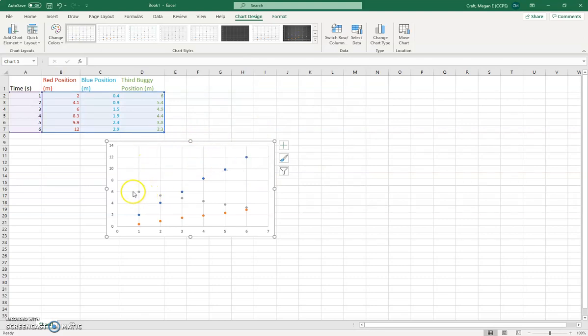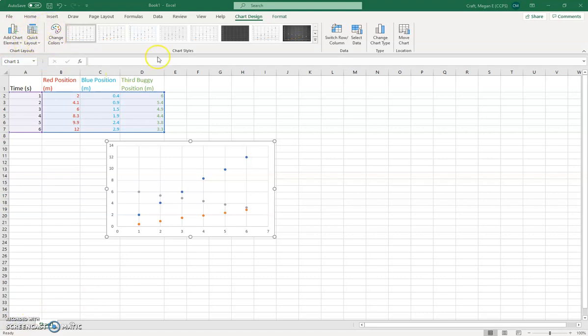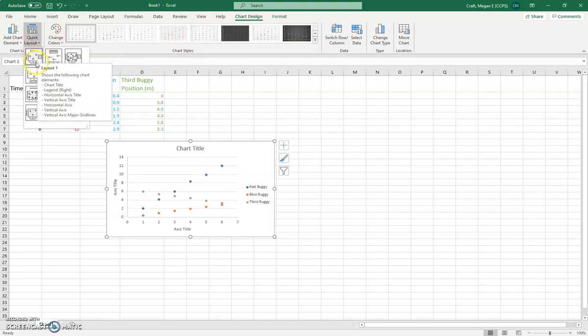Now that we have a graph, we should have what looks like 3 different lines made out of these dots. We are going to make sure we have axis labels. So I'm going to add this chart element at the very top under Chart Design, Add Chart Element. And I'm going to, there's a shortcut. Let's try this again. Instead of Add Chart Element, we're going to do the one next to it called Quick Layout. So Chart Design, Quick Layout. We're just going to pick the first one. So Layout 1. Notice that Layout 1 gives us a title and axis labels and a legend, so we know which one's red, blue, and the third buggy. I'm going to click on Layout 1.